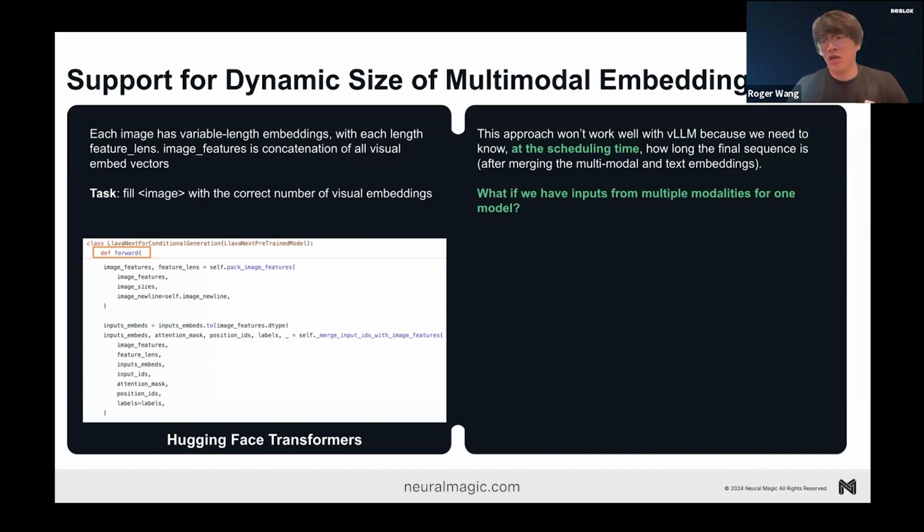And also, we could have just hacked it by adding some script or some util function somewhere in the code base to pre-format your prompt or sequence with the additional placeholders. But what if we have inputs from multiple modalities? Right now we could design a solution that only works for LLaVA-NeXT or vision language models in general. But what if in the future there are models that can support multiple modalities?